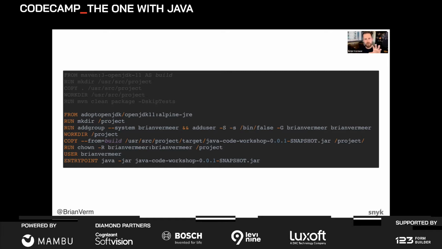But let me just highlight what's important. These 3 yellow lines are important. Just focus on the 3 yellow lines. What I do in the first place, and remember, this is an Alpine image. So if you base it on an Ubuntu image, the commands might be a little bit different, but this is specifically based on Alpine. So I add a group, which is a system group, and I create a system user without shell access, and make sure that is there.